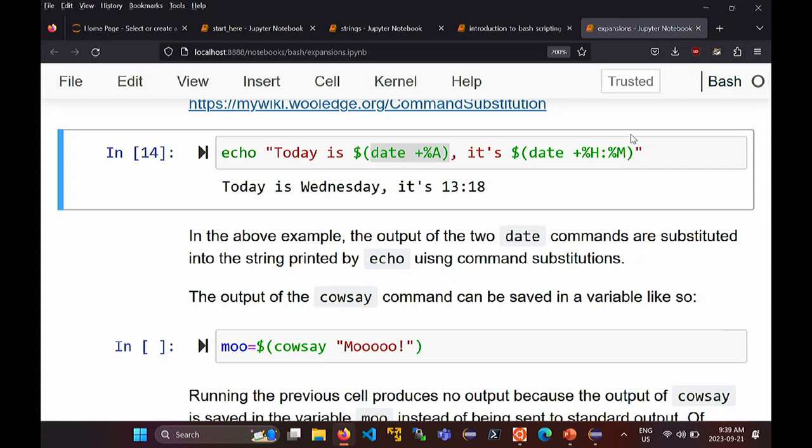Then what I want is to run the date command to get the current day, and run the date command to get the current time. And I want to capture the output of those commands and substitute those outputs into this string. And that's exactly what a command substitution is for.